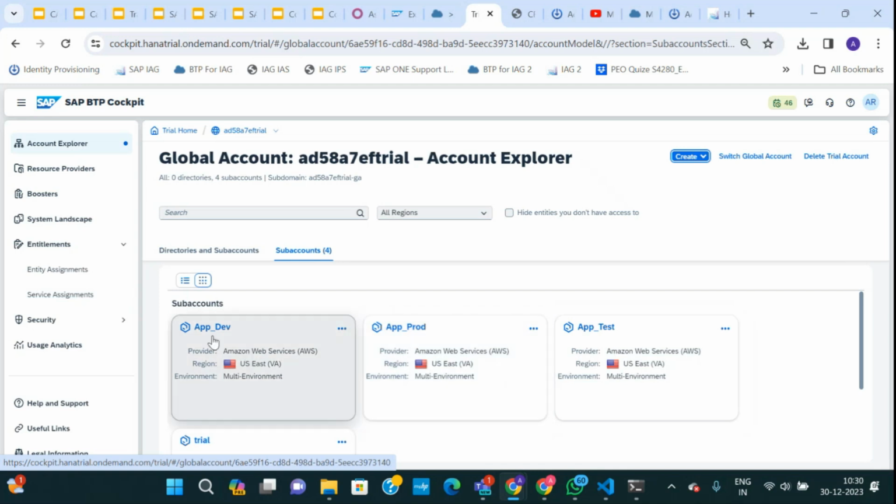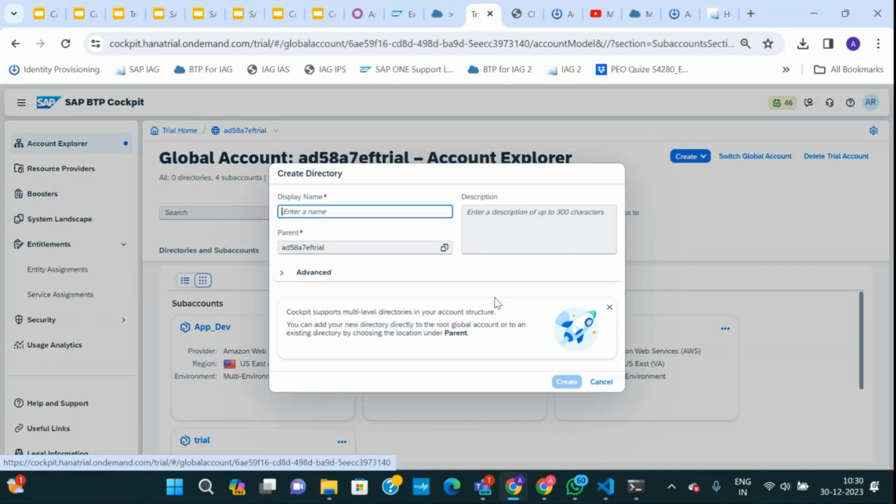Now the first project came for this. One more project came for IAG. Now a third project came for automation, a fourth project came for AI, then a fifth project came for integration. So this landscape becomes very complex, like all the sub accounts will be within the one global account. It is really tough to manage. That's why SAP said, let's use a directory here. A directory will let you create a hierarchy and organize it better.